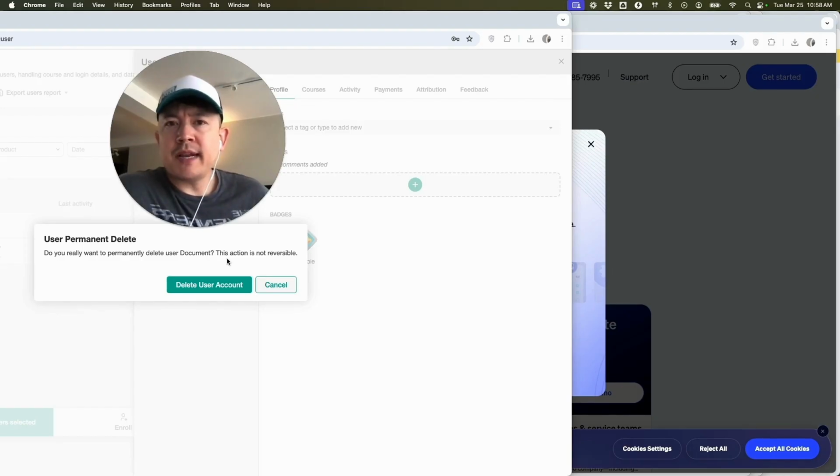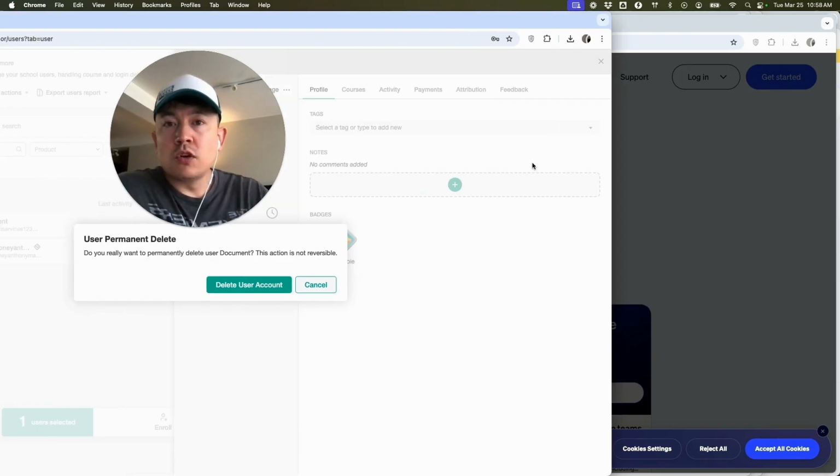So there you have it, guys. If you're wondering how to delete or remove a member or a user inside of your LearnWorlds account, that's the easiest way I know how to do it.